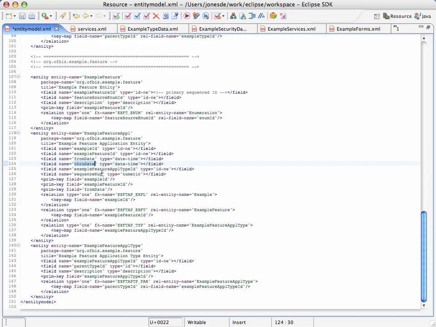So the name is somewhat deceiving, but anyway, this is another common pattern you'll see, the example feature appl type ID, which points to the example feature appl type entity. This is the one we discussed before that describes how a feature is associated with an example, such as required or preferred or those sorts of things. It's also very common on a join entity like this to have a sequence number, so that if you wanted to get all of the example features associated with a certain example in a certain sequence, you can order by this field and get them in that sequence that you want.